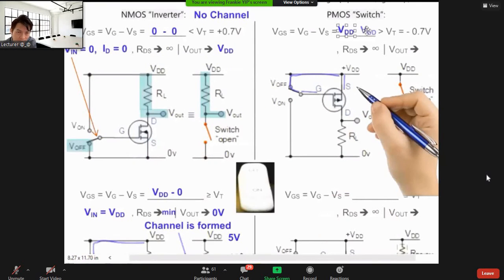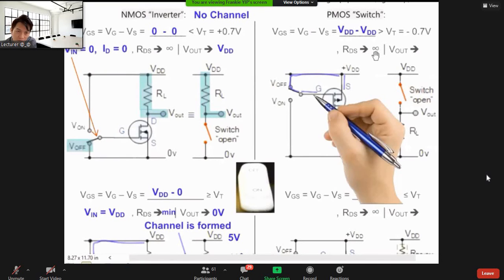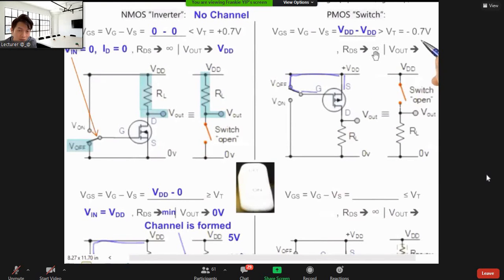Got it? And the same for the PMOS switch over here. First of all, I connect the VDD to the gate, and then I connect the source also to VDD. In this case, VDD minus VDD is equal to 0. 0 is greater than the negative threshold voltage, negative 0.7, so it's also turning off. Got it? Also turning off.